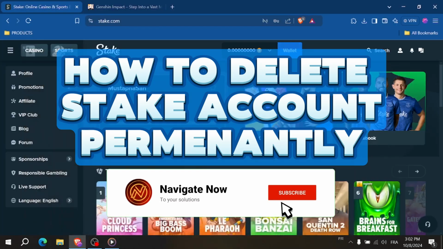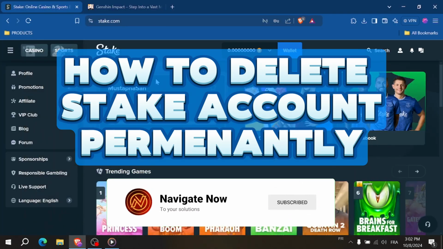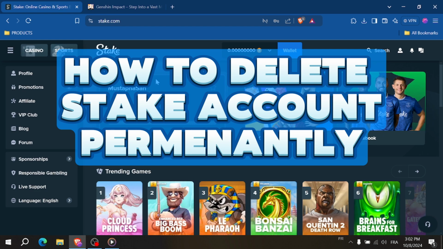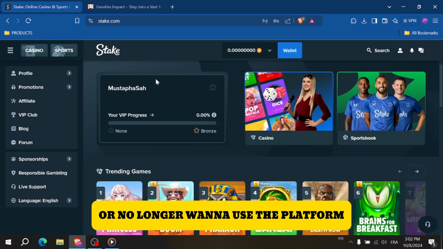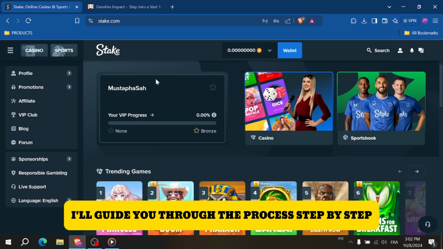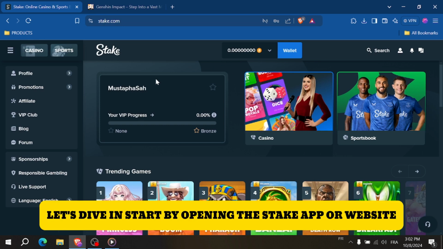How to delete stake account permanently. Hello everyone, in this tutorial I'll show you how to permanently delete your stake account. Whether you're looking to take a break or no longer want to use the platform, I'll guide you through the process step by step. Let's dive in.